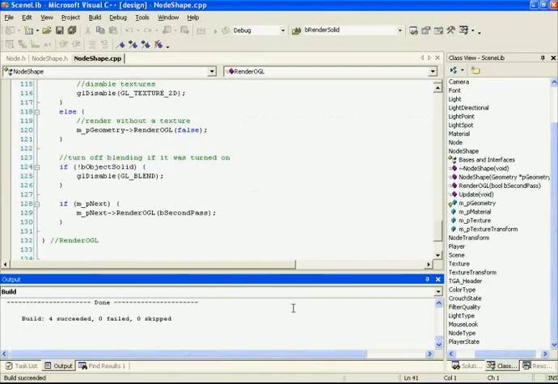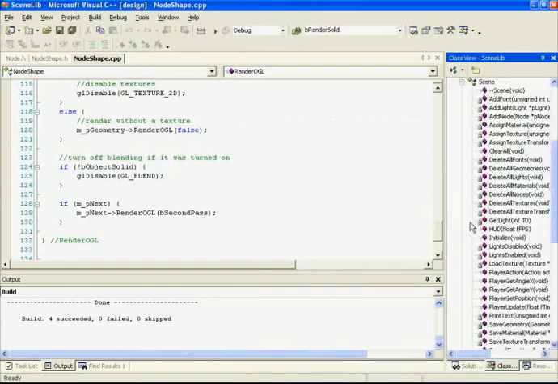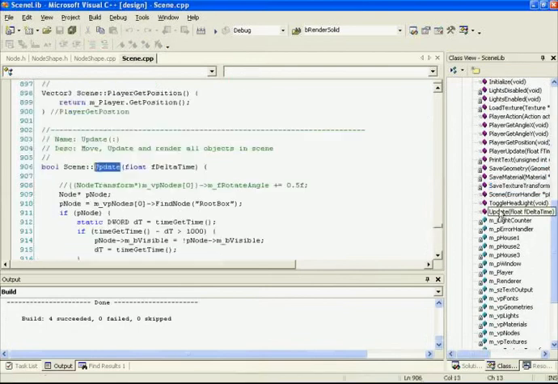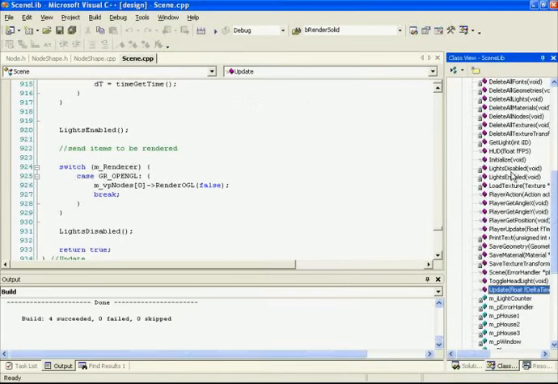Okay. Now let's go inside of our scene and take a look at our update. Okay, what we're doing here is we're calling the render and we're passing true. So initially, we're going to be doing our first render, which will be passing false here. So we're rendering on our first pass. So that's what that false parameter means.